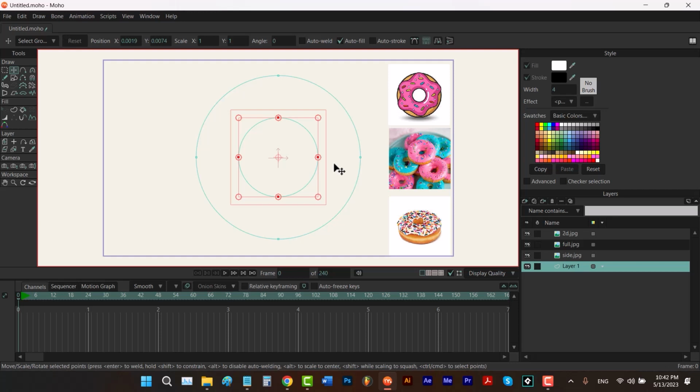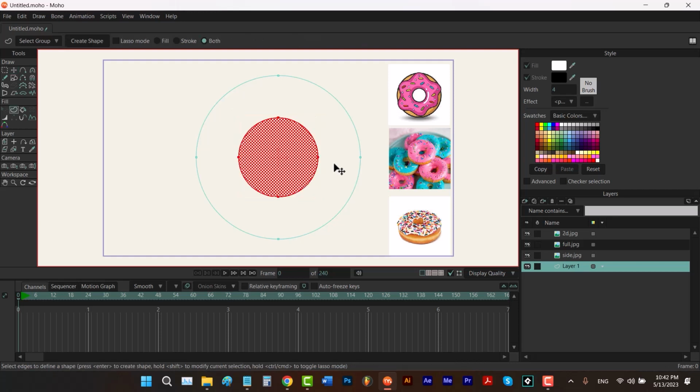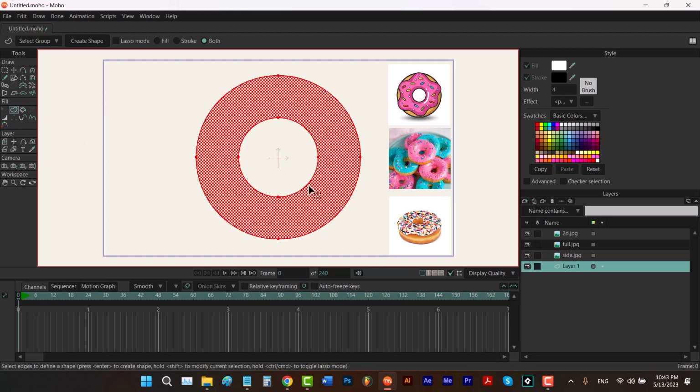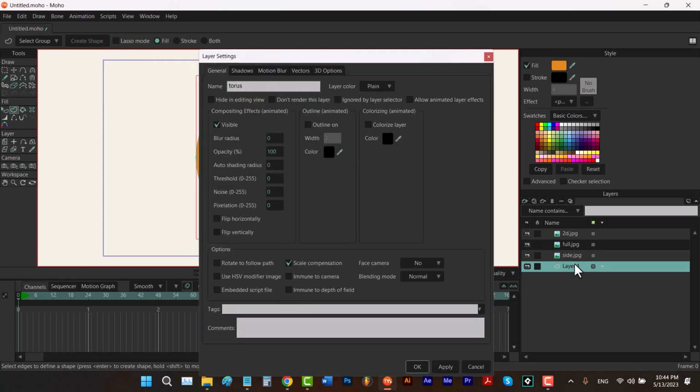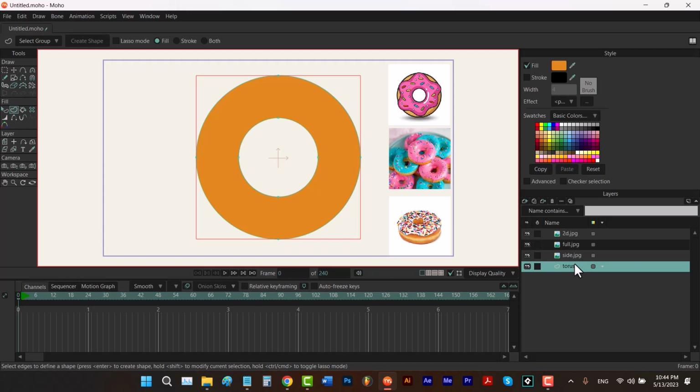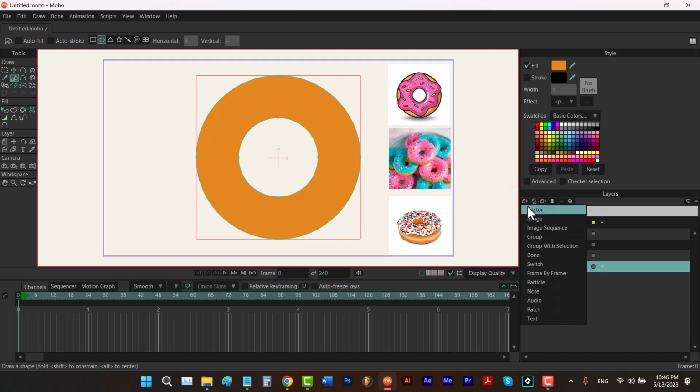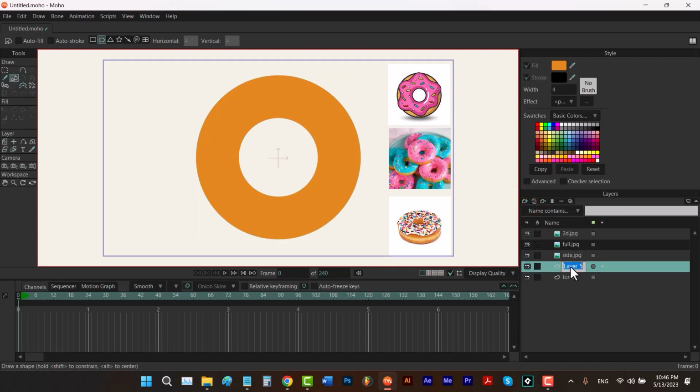And to create my donut, I can hit the U key to select the Create Shape tool, hit Ctrl A to select all of the points, and choose Fill because I don't want my style to have a stroke. And then I can simply pick a color from one of my references and choose Create Shape. It's time to call this layer Torus and hit Enter. And then I'm gonna hit the S key, and then I have to create a new layer. So I go here and choose Vector. Let's call this one Cream. I hit Enter to confirm the name.